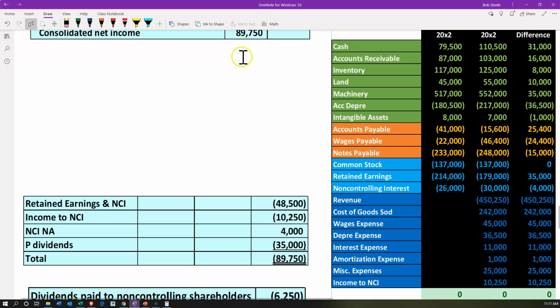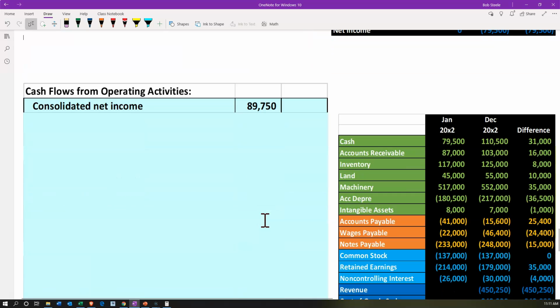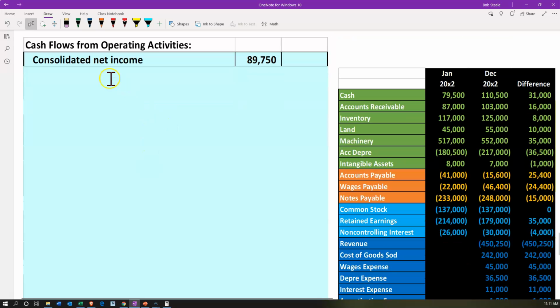So this is a component of the total change in equity, and then we'll have to think about these other components too as we go through our statement of cash flows. All right, so now we've got that consolidated net income in the cash flows from the operating activities. Let's go ahead and continue on with the cash flows from the operating activities.